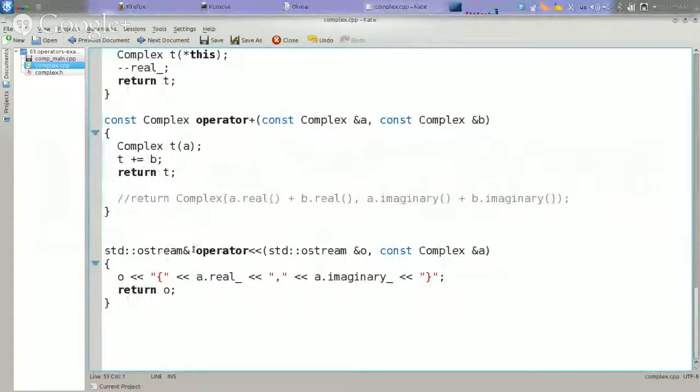Here we go. So overloading this, we pass an ostream and then a complex, and we return a reference to an ostream. And basically O is our stream, and we output a curly brace, then the real value, then the comma, then the imaginary value, and then closing parentheses. And then we return this. Why do we return a reference to ostream? Well, we return a reference to ostream so we can chain the operator.